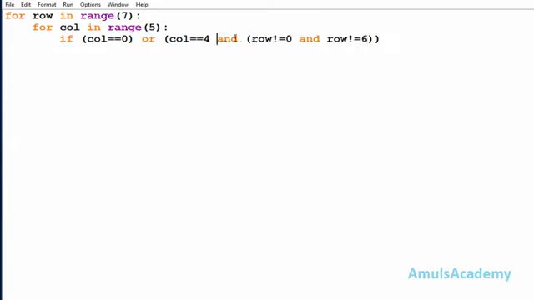That's why I used logical AND here. In the case of logical AND, if both the inputs are true then only output is true. So if it is true then this must be true, right? That's why I used AND, not OR. Here in this case if it is true then it will print star, or if it is true then also it will print star.